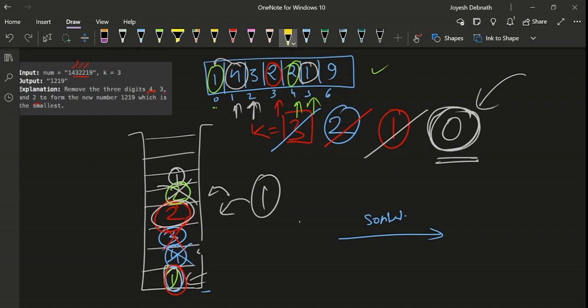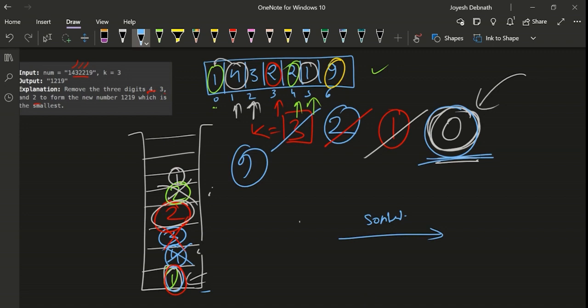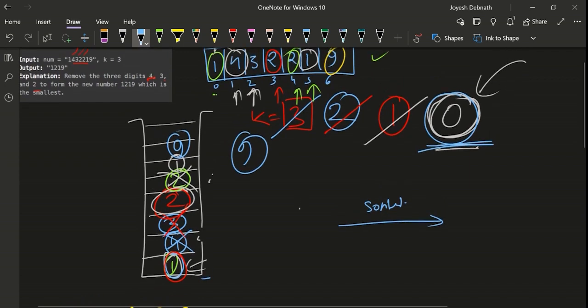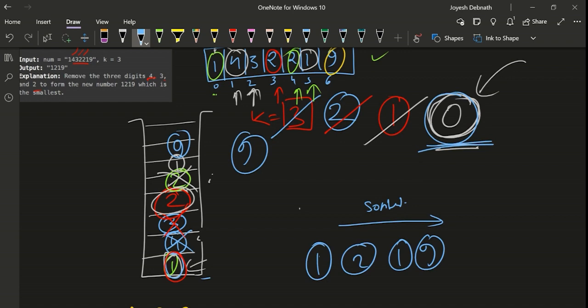The next element is 9. The 9 value is greater than the topmost element, and that doesn't matter because our k value has already reached 0, so therefore we have to enter 9. Now if we pop out all the elements, 9, 1 and 2 and last is 1, so we get our answer, which is 1219, which is basically our answer.